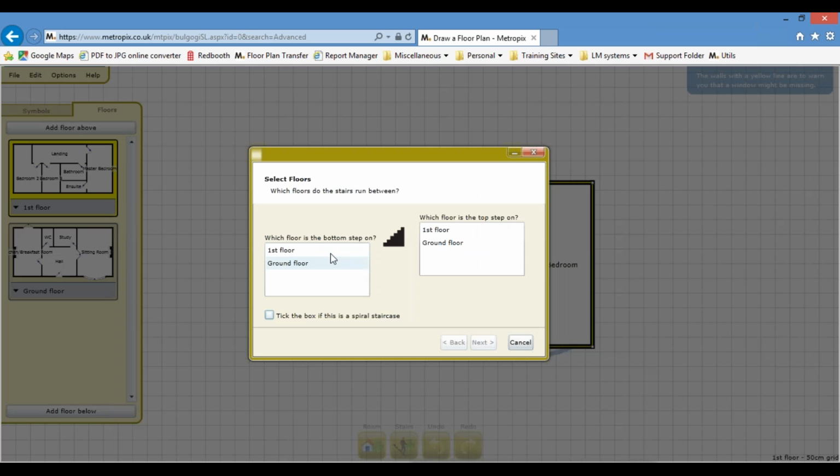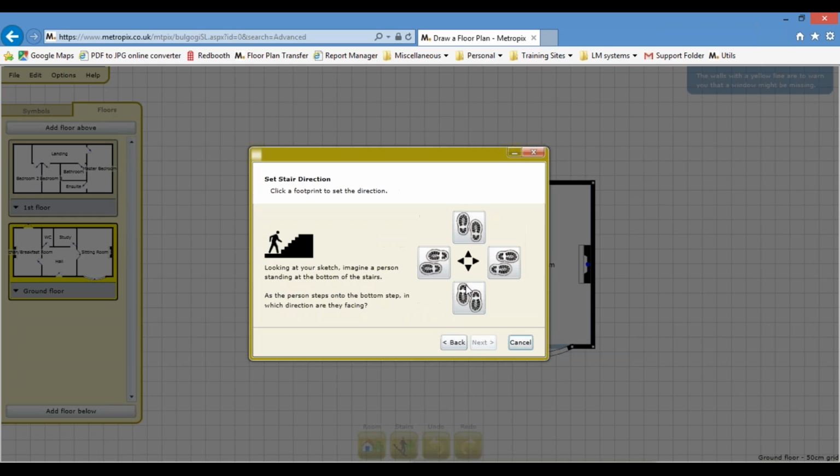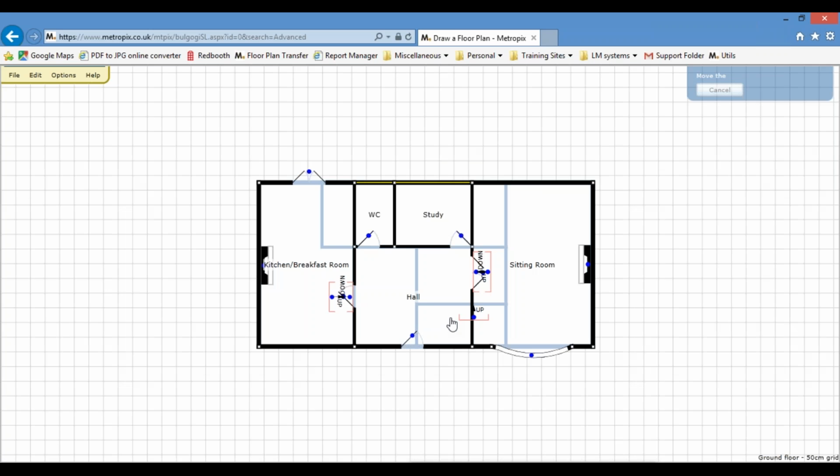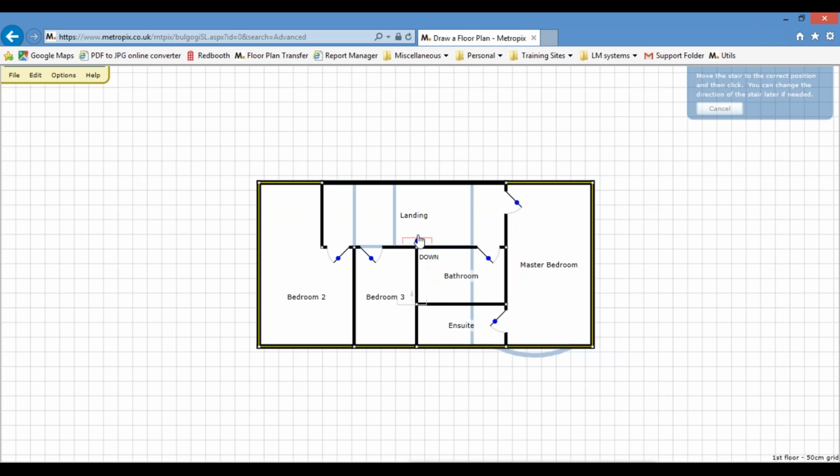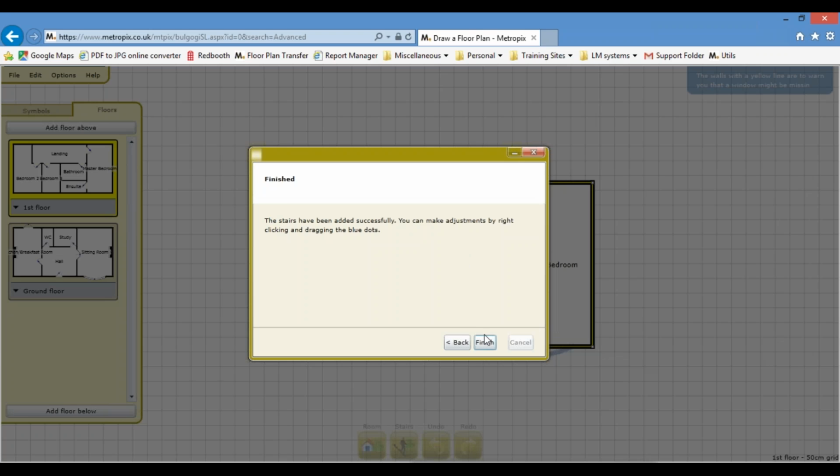I'd click add stairs and I'd put the straight flight of stairs in first of all. So ground to first, heading north, like so. And we just put the straight flight of stairs in to start with, going up to the first floor about here, somewhere like that. That'll do. And click the mouse, and that's put the stairs in.